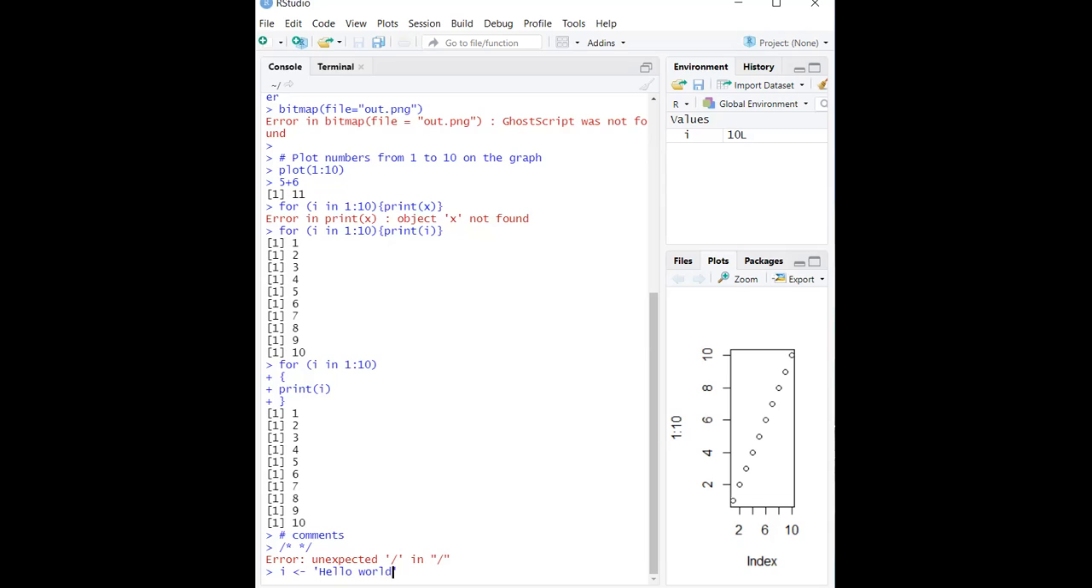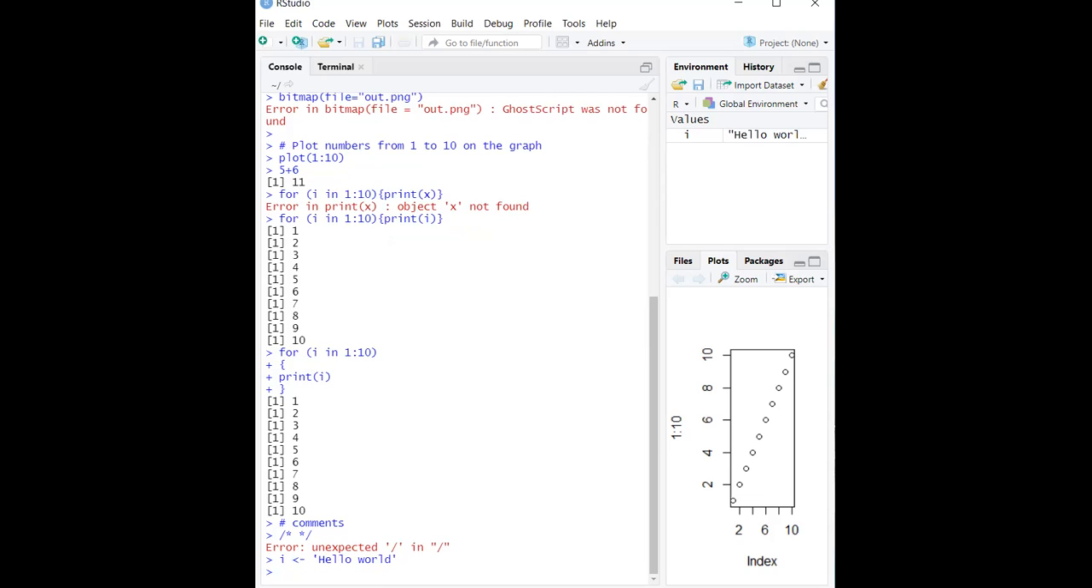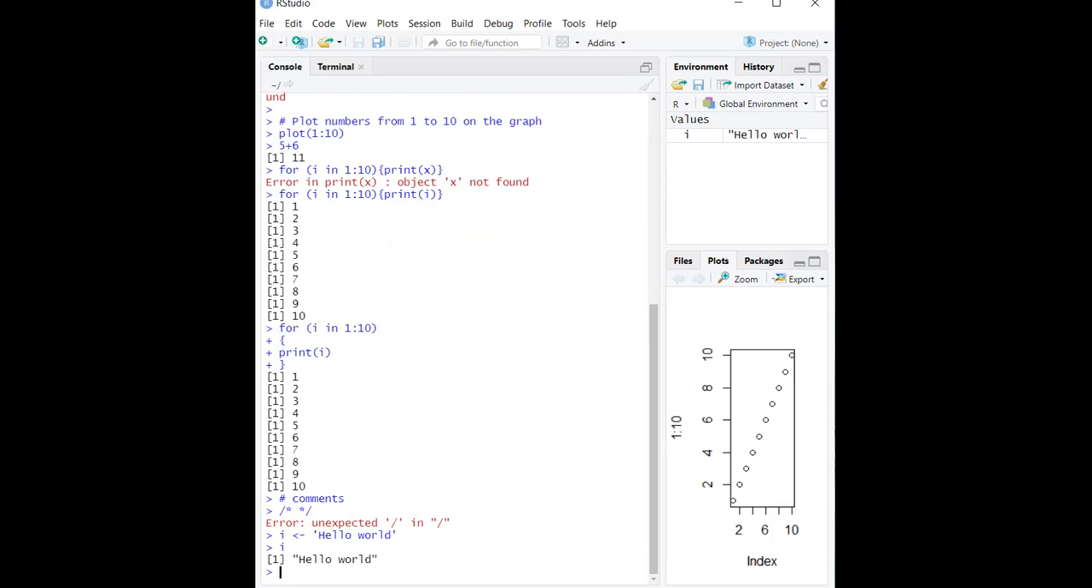So this is the arrow mark symbol, less than followed by a hyphen symbol. This is how you can write it. Now the variable I has the value hello world. When I print I, it prints the value hello world. Either we can use the print command or directly just print the variable.